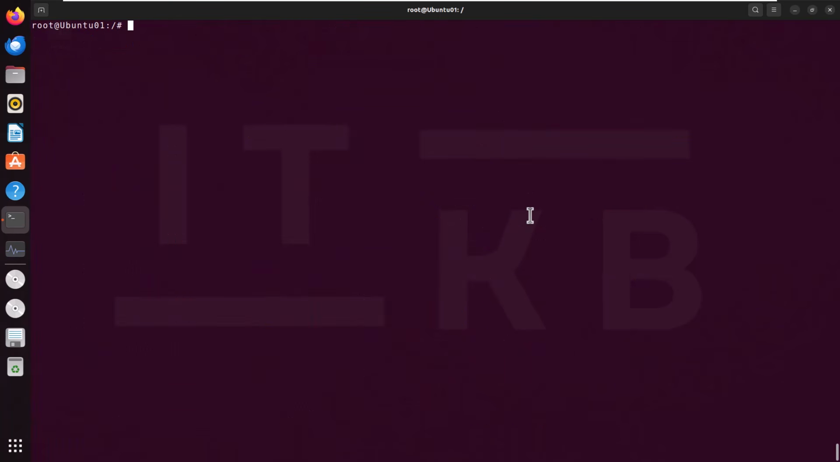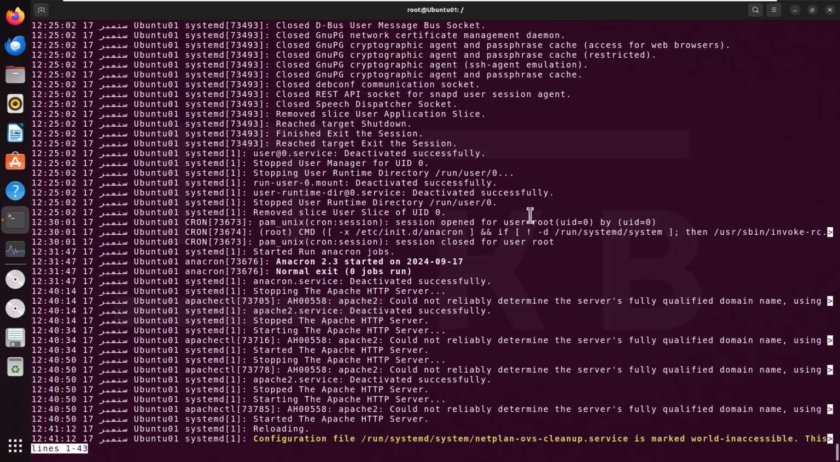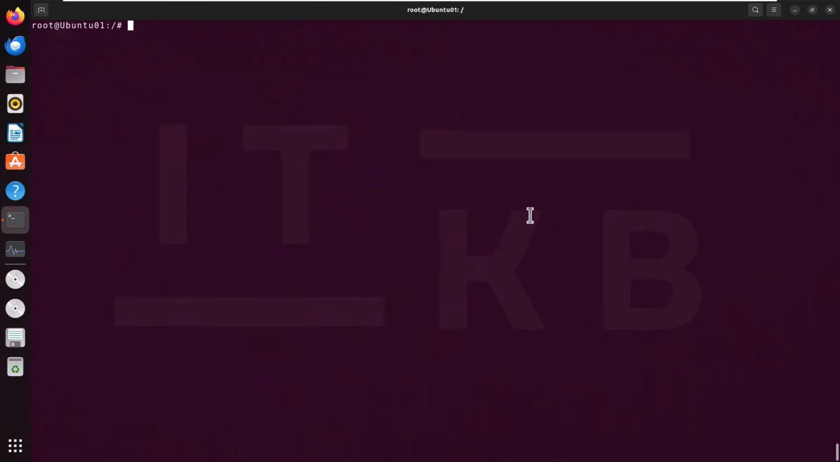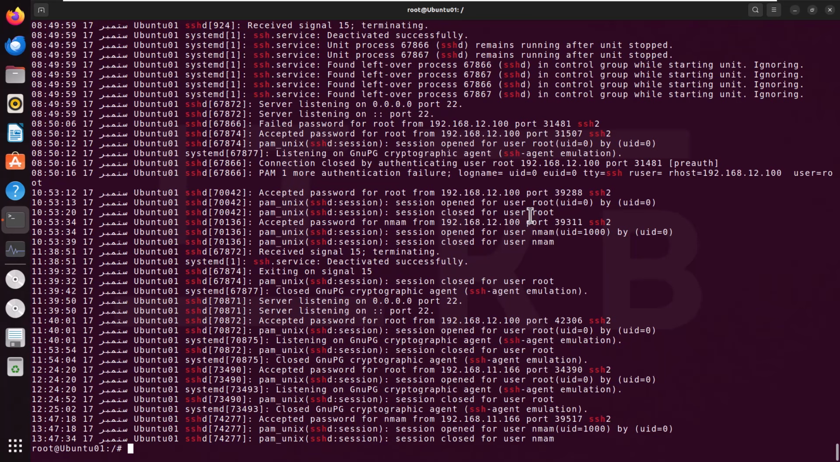Limit output to a certain number of lines. Type journalctl -n 100. This will only show the last 100 lines of logs. Display logs with a specific message. Type journalctl piped to grep ssh. You can use grep to search for a specific term within the logs.